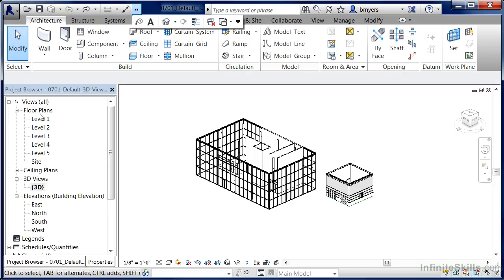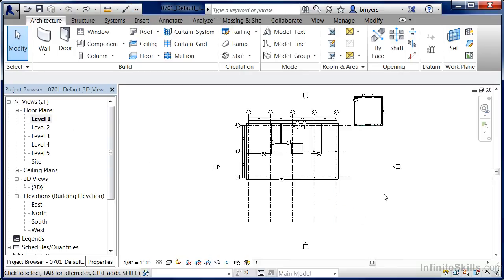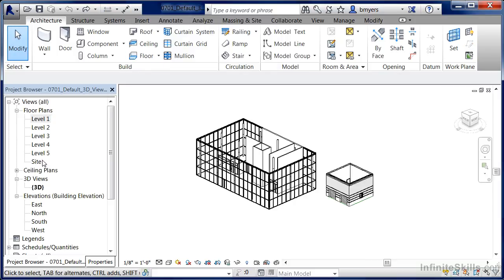For instance, if we would double click up here where we have our floor plans on any of the floor plan levels that are there, when we double click, it'll bring up a different view. If you come up to the 3D view button and select on it, notice that it's automatically taking us back to that view called 3D. But it always takes us back to the view named 3D.